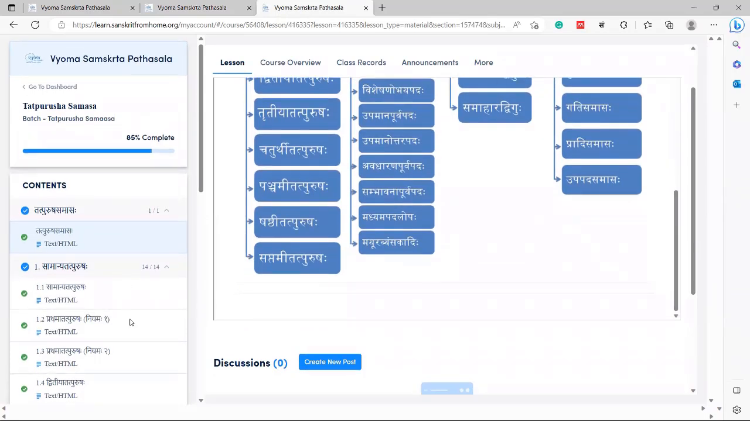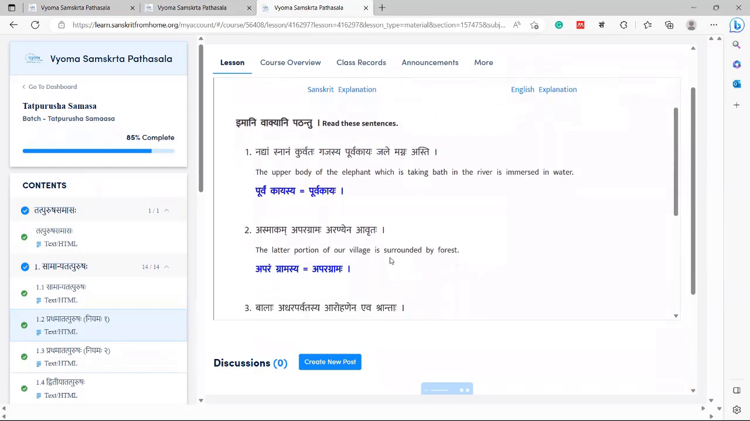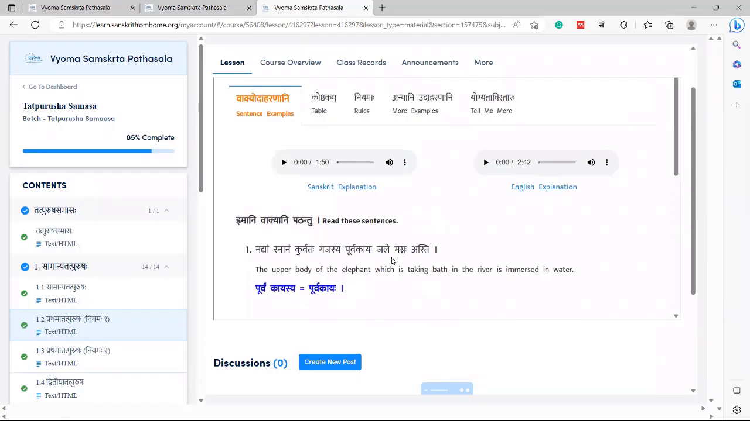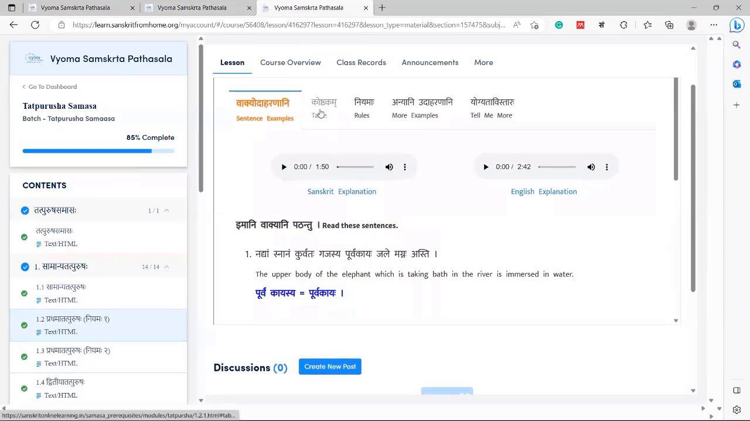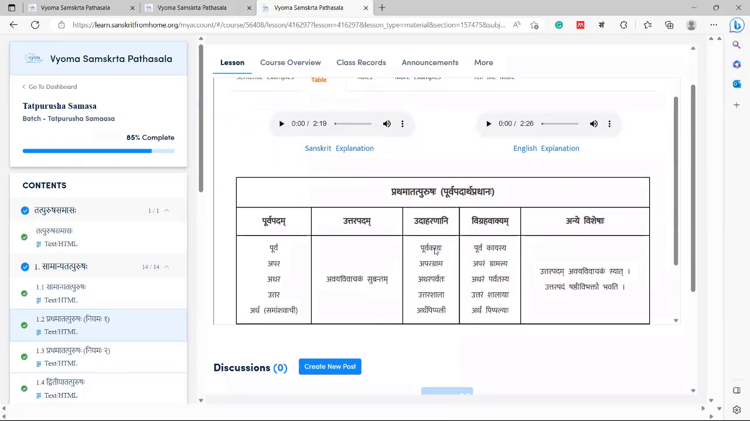Each lesson is also divided into 5 sections. First, the examples are given as sentences. These sentence examples help the student get an idea of what the Samasa looks like. This is followed by the table. This summary table gives us the idea of the Samasa.